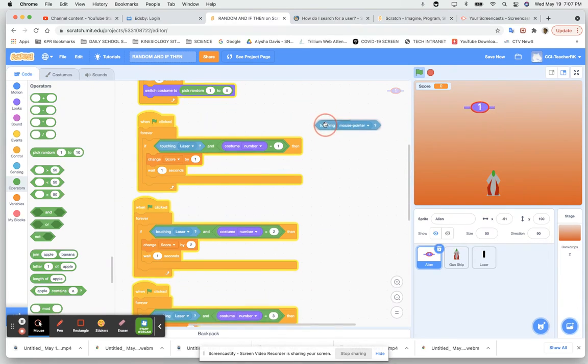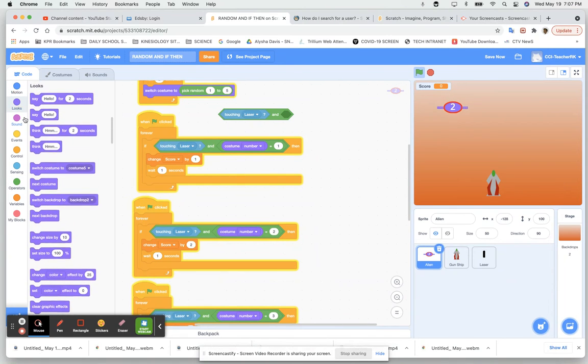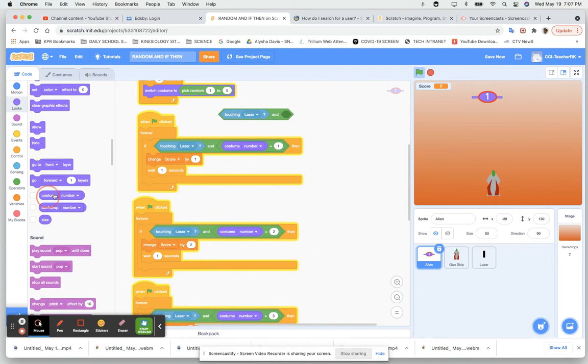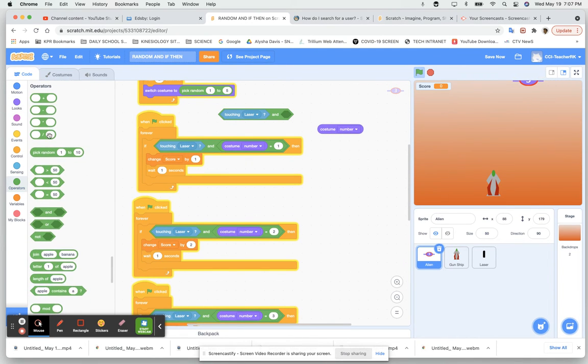So I would drop that into the first part of this statement. And this is going to be switched to laser. And I need to know which costume number the alien currently is. So if I go to looks and scroll down, I can pull out the tab that says costume number. Now, I also need to know that the costume number equals a certain number. So I have to go back to my operators again and pull out one of my greater than, equal to, or less than statements. And I want the equal to. So I need to know here that if the costume number is equal to 1, and that is going to be dropped into my second opening.